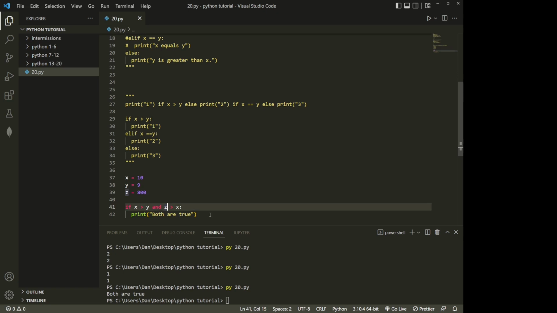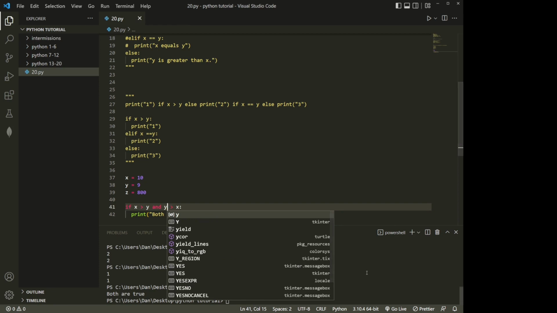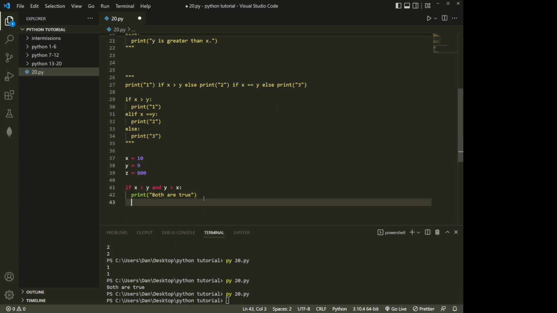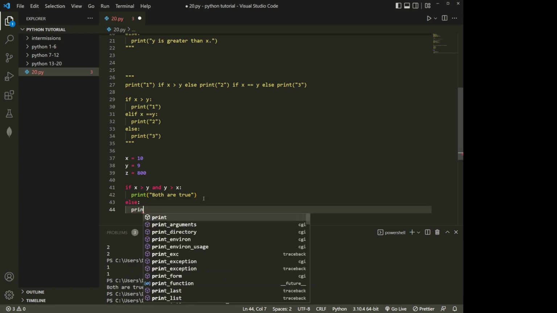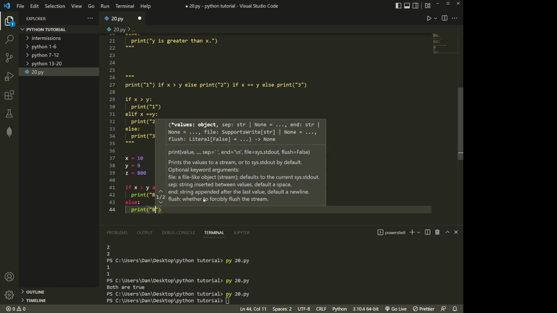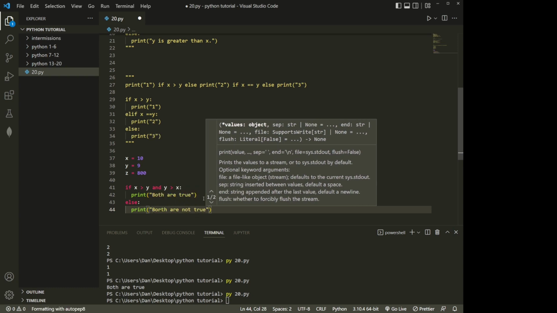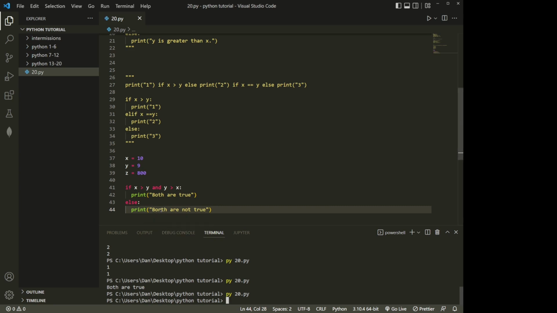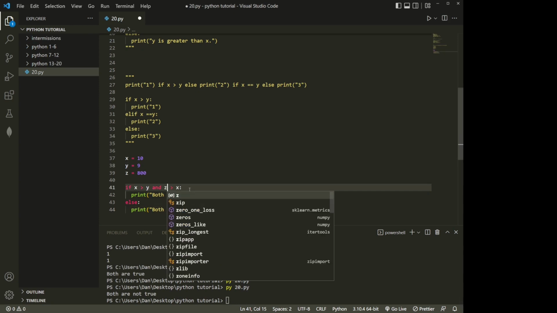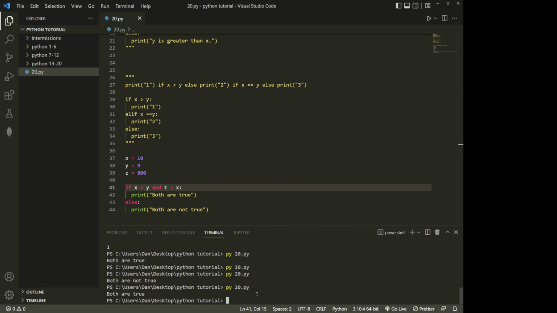So if we change this to y and try to run it, you see that we don't get any output. And that's because it never ran the print block. So we can even add an else statement, print both are not true. Save, and now we're getting both are not true. And then again, if we go back to this being z, since it's 800, both are true.